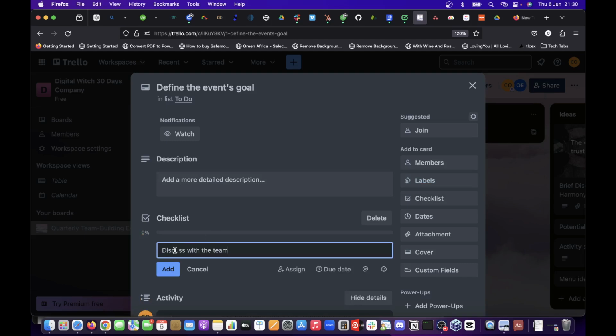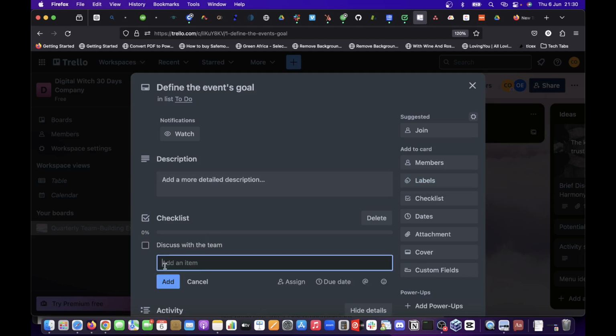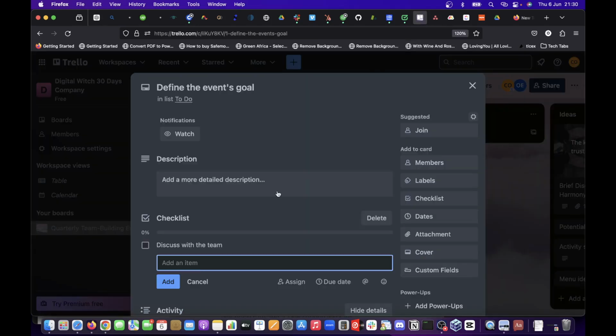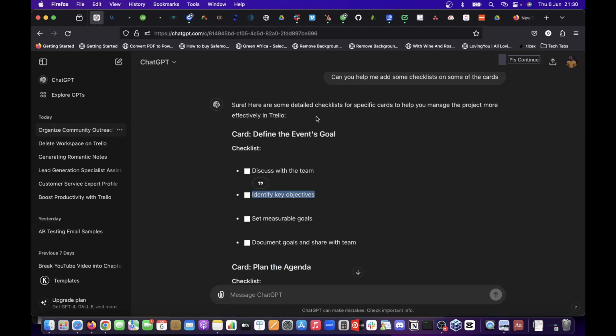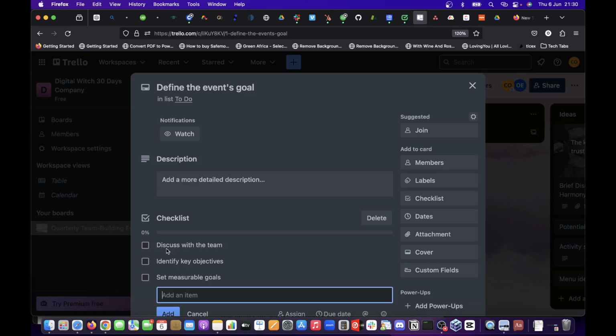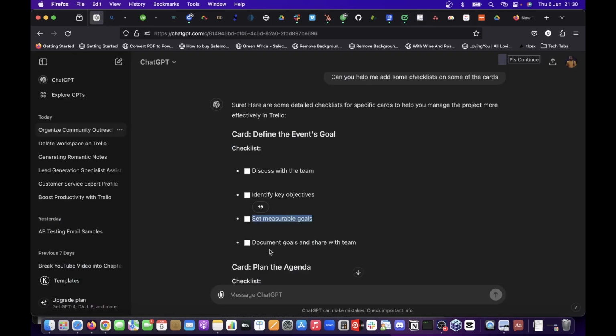So I'll put the first one, which is discuss with the team, add. The second one says identify key objectives, copy it, and then add it as another checklist. The third one says set measurable goals, add. Then the next one says document goals and share with team.